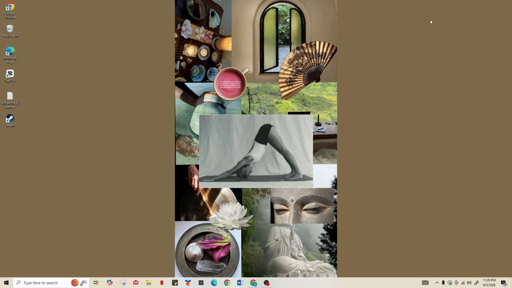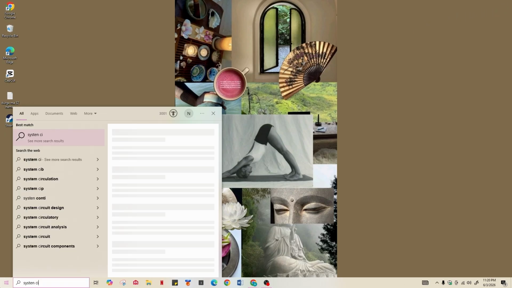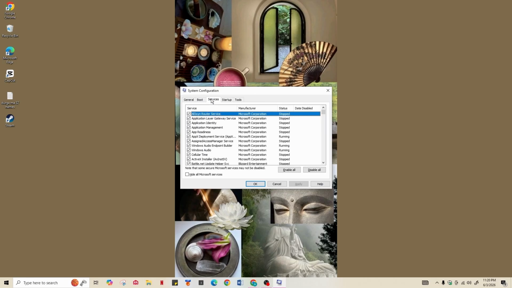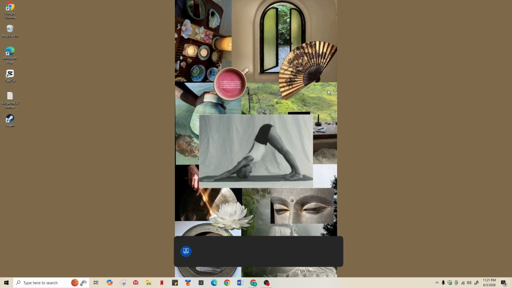You can also manage your system services. Search for system configuration and open it. Give administrative privileges. Go to the Services tab. Then check the box of Hide all Microsoft services. And then uncheck any unnecessary services and click on Apply and then click on OK. Restart your computer for these changes to take effect, and your PC should now be faster.